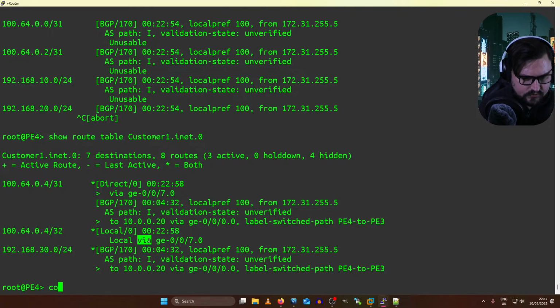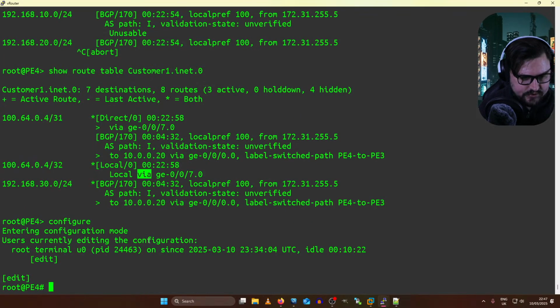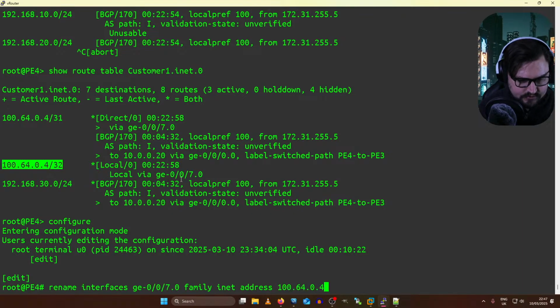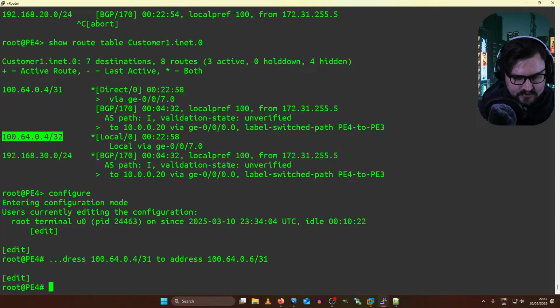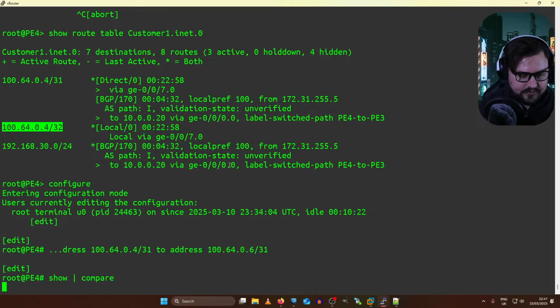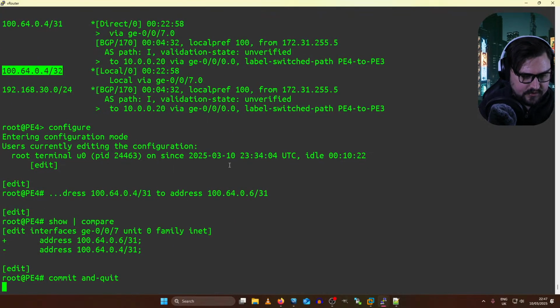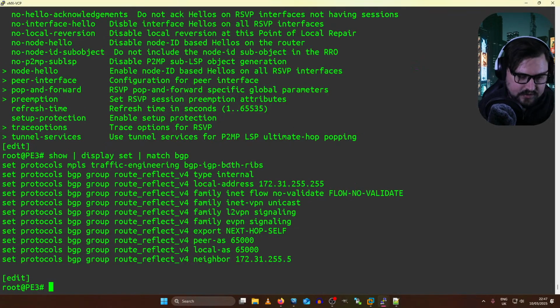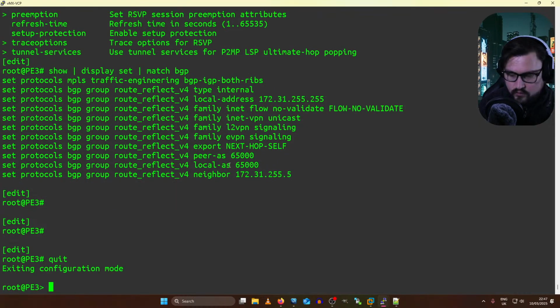So let's just rename interfaces family inet address from that to address .6/31. Show compare, commit and quit. Now that should be the winning configuration.